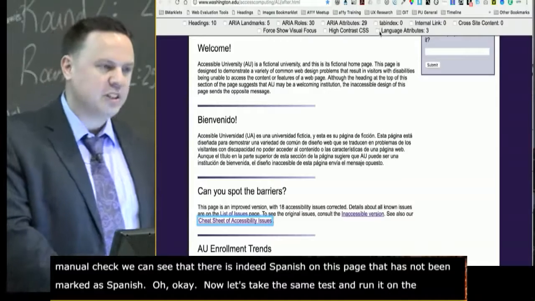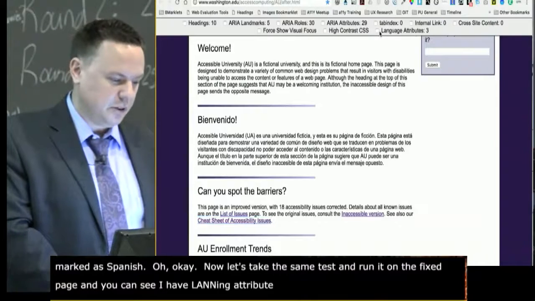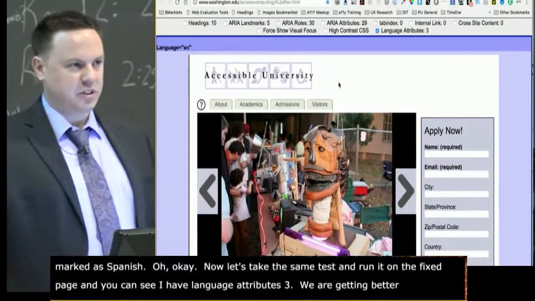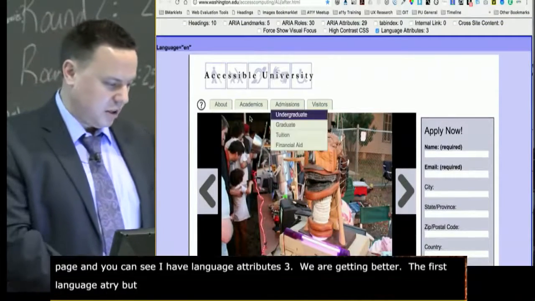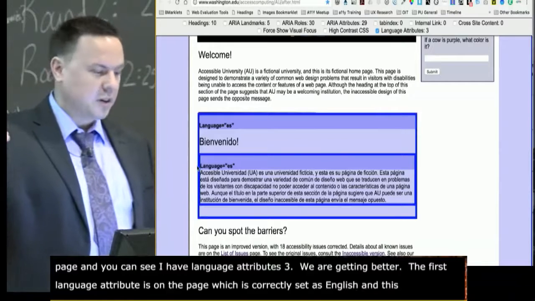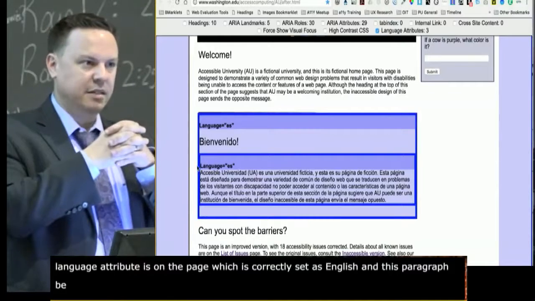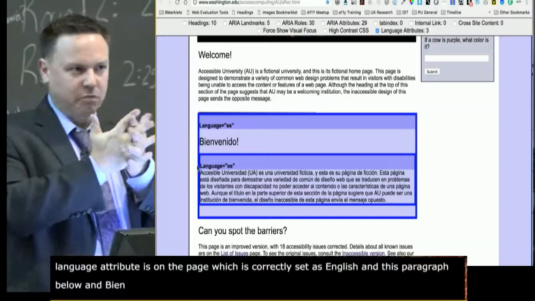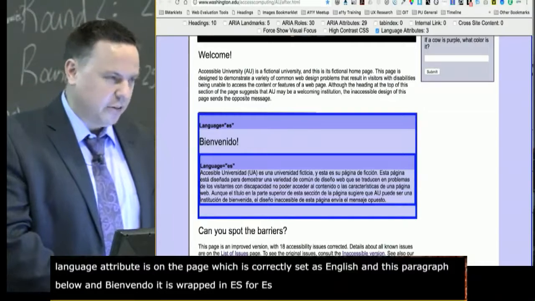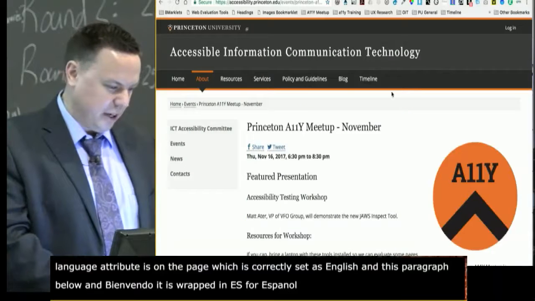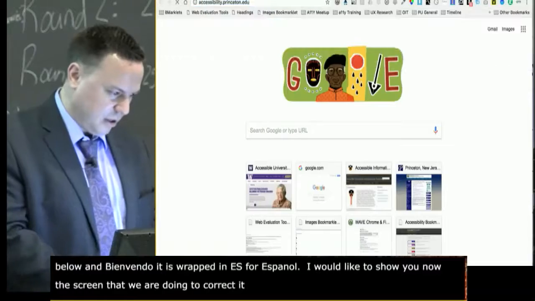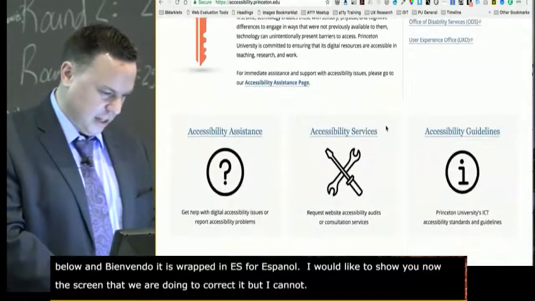And you can see I have language attributes 3. So we're getting better. The first language attribute is on the page, which is correctly set as English. And then bienvenido and this paragraph below it is correctly wrapped in the ES language code, ES for Español. Okay? I would like to show you now the screen reader doing that correctly, but I cannot. So I'm going to be that person that pulls up their own blog. I'm sorry to do that.